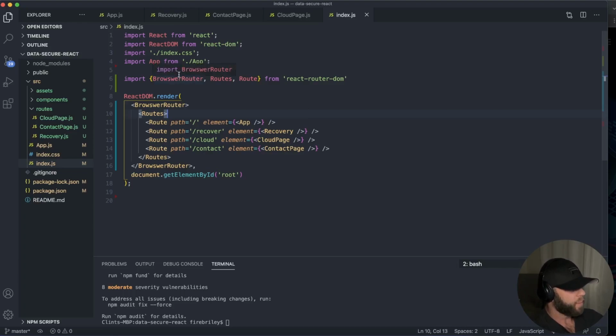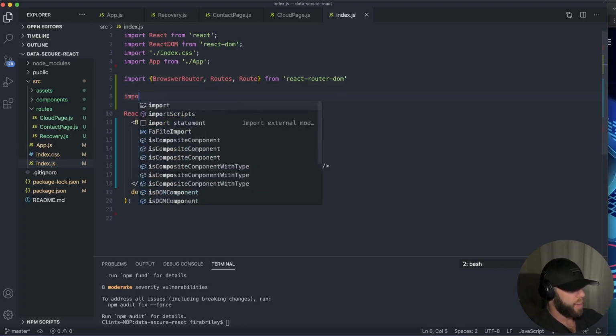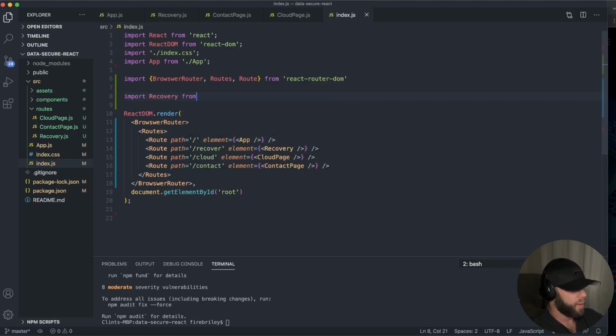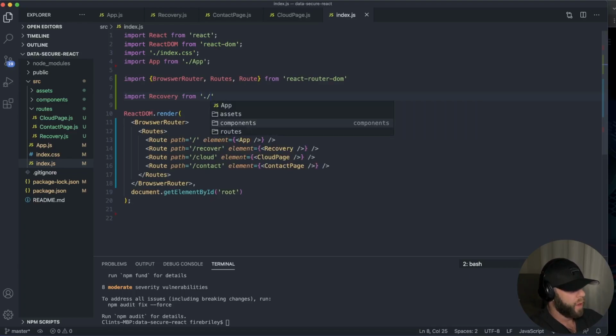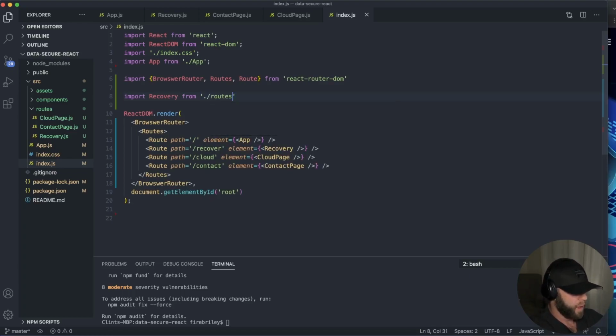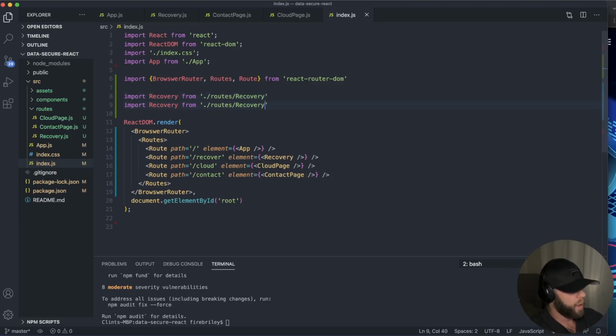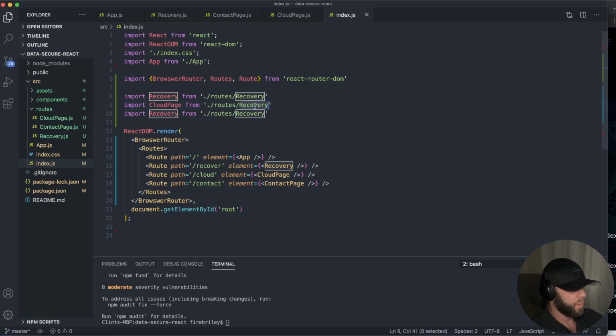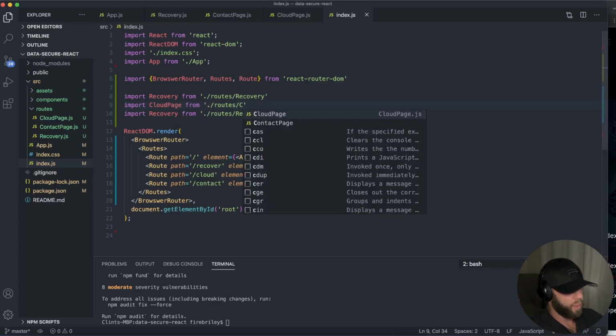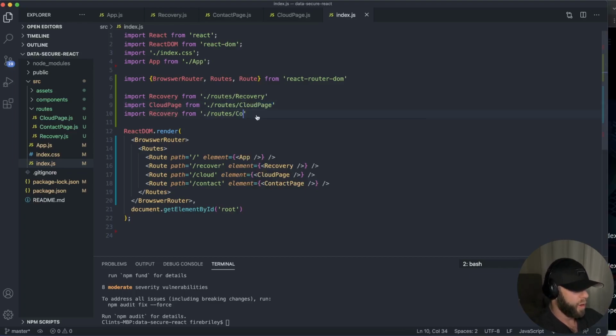All right, so we don't have these. We're going to need to import them. Let's go ahead and do that now. So let's import recovery. We can't auto import them because they're empty files, so we could just do it manually. We want to go into the routes folder and we'll grab recovery. Let's copy that down because we're going to grab cloud page from cloud page. There we go. And this one is going to be contact page. Contact page. There we go.